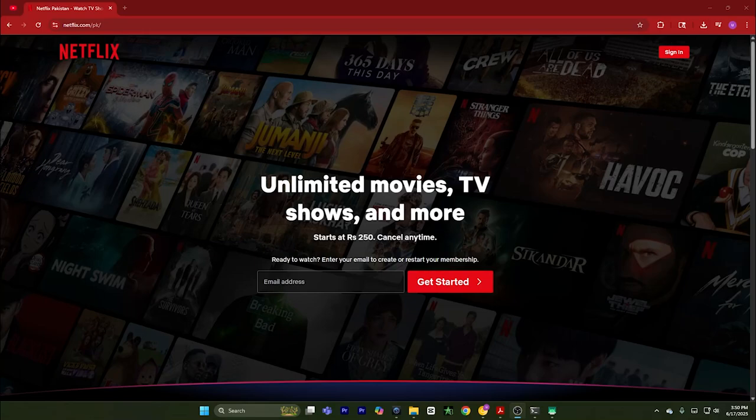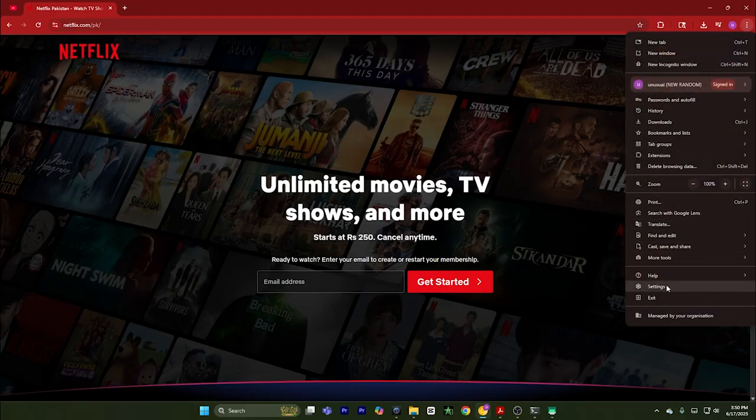Hey guys, in this video I'm going to show you how to fix screen flickering while watching Netflix on your PC. First of all, whatever browser you're using, click on the three-dotted button at the top right corner and then go to settings.